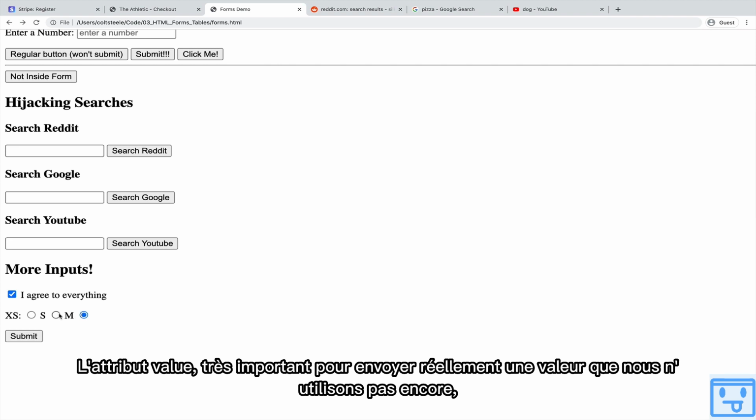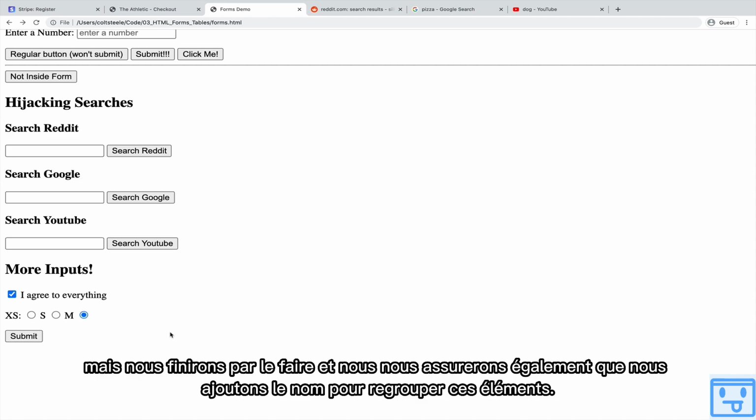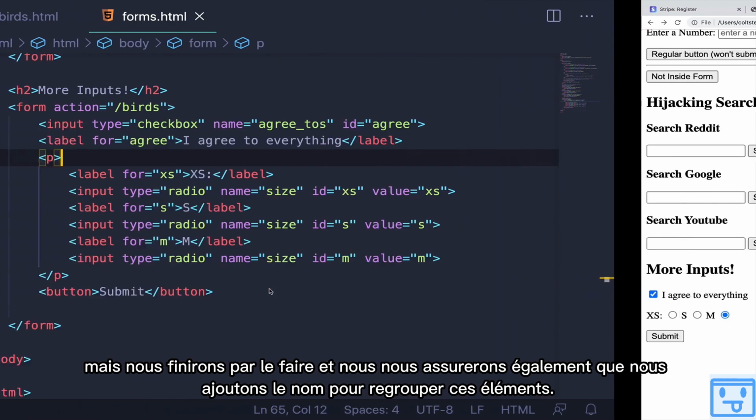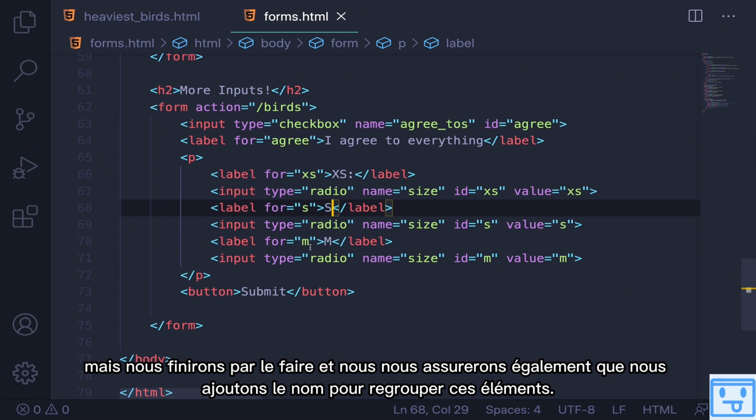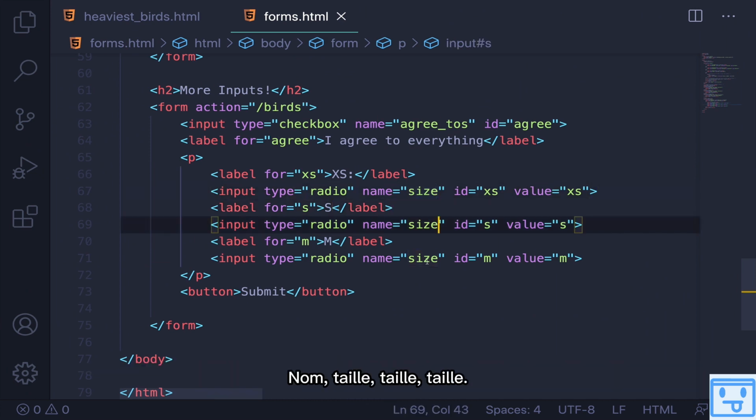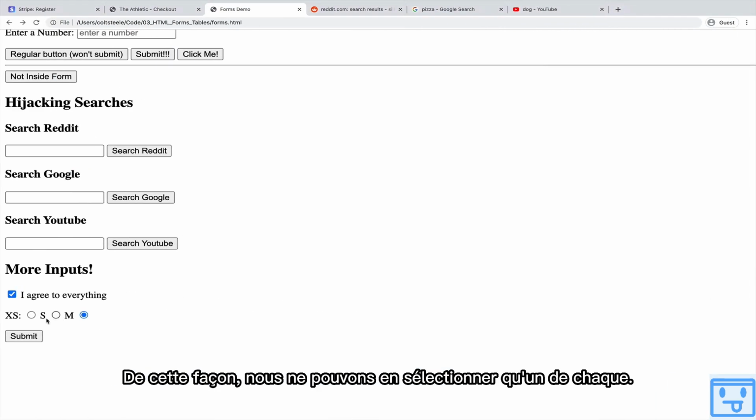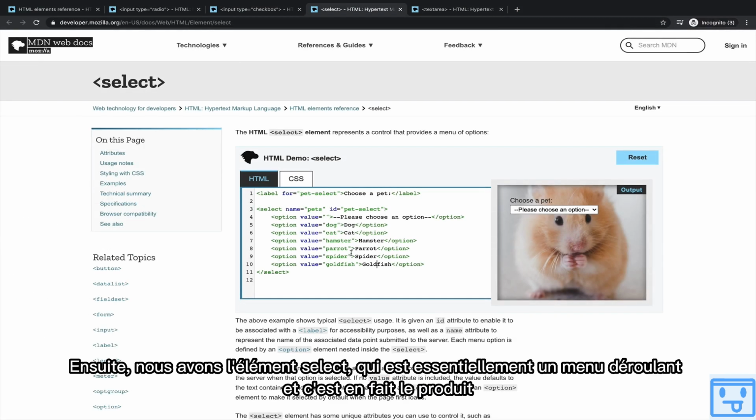The value attribute, very important in order to actually send a value, which still we're not using, but eventually we will. And also making sure that we add in name to group those elements together. Name, size, size, size. This way we can only select one of each. Cool. Next up, we have the select element, which is essentially a drop-down menu.